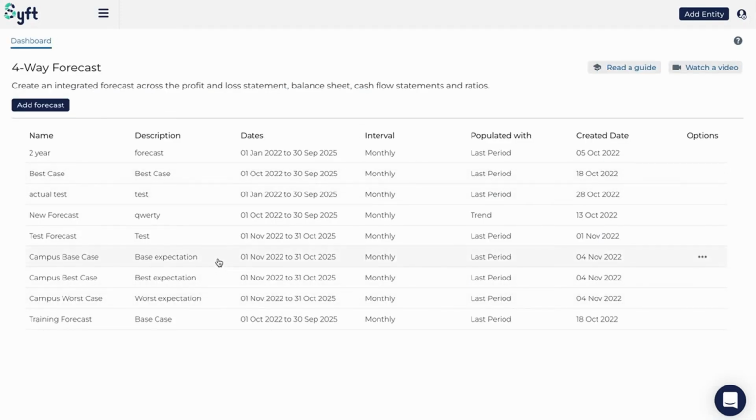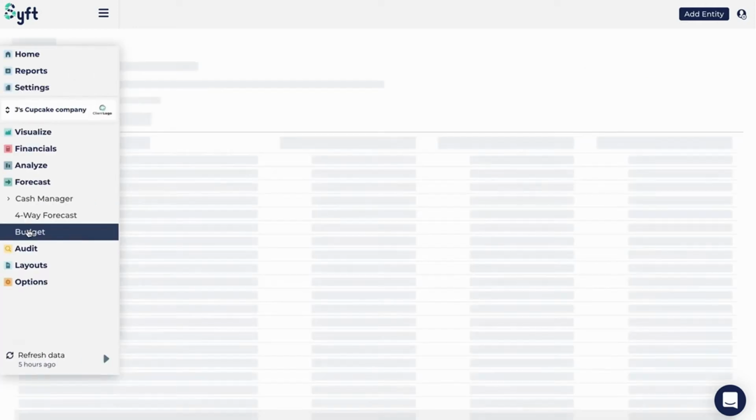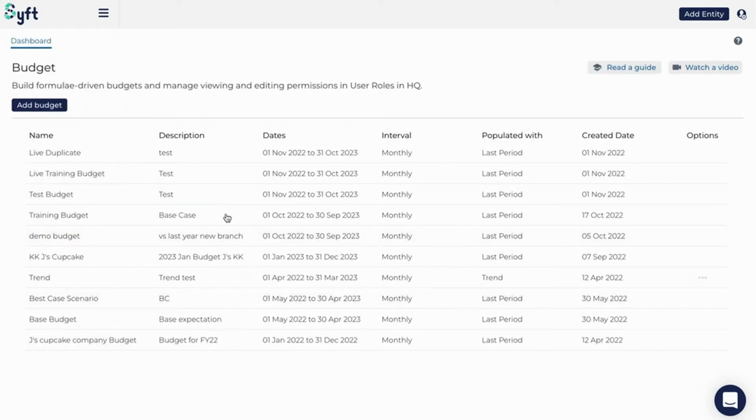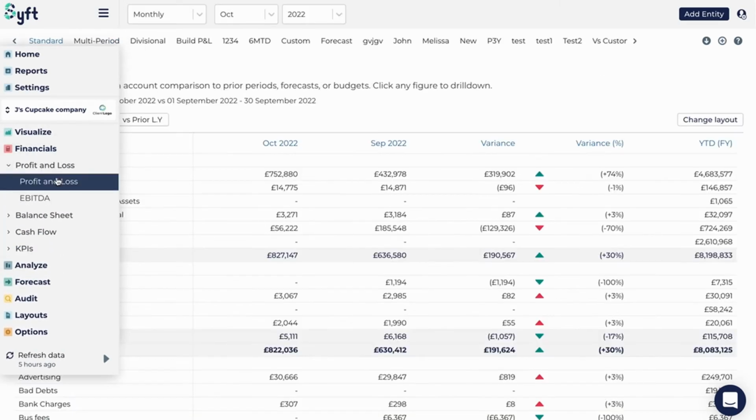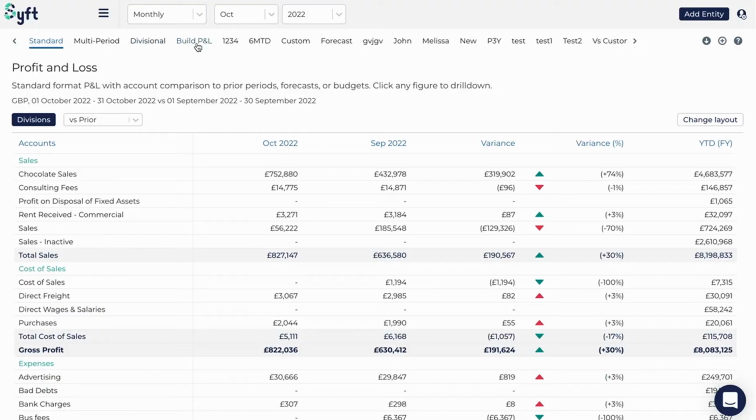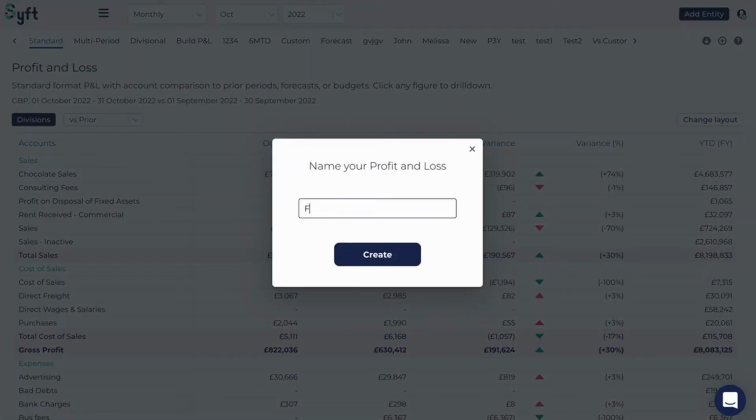This scenario planning is the same for a budget. So we could do exactly the same thing that we've just done here in a budget, and we can go have best and base and worst scenario or whatever you choose. And if you want to be able to compare them next to each other, you can always go to financials and to the profit and loss or balance sheet, and you can create a build P&L or build balance sheet. I'm going to call this forecasting comparison and click create.